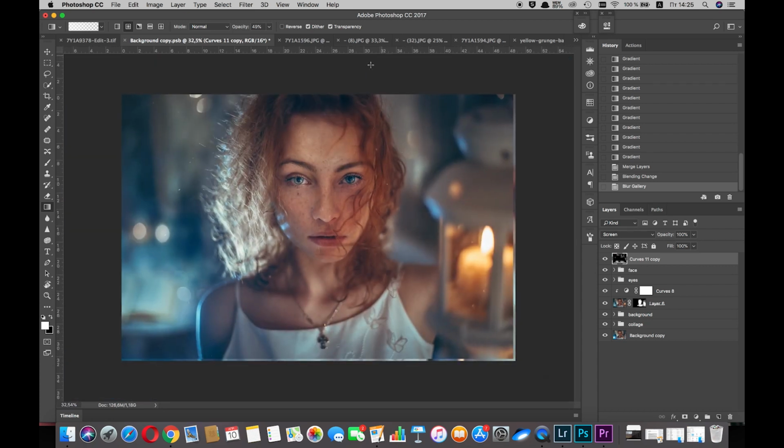It is the end of our lesson, and in the next lesson, we will learn how to create color highlights from the light sources we have in our picture.